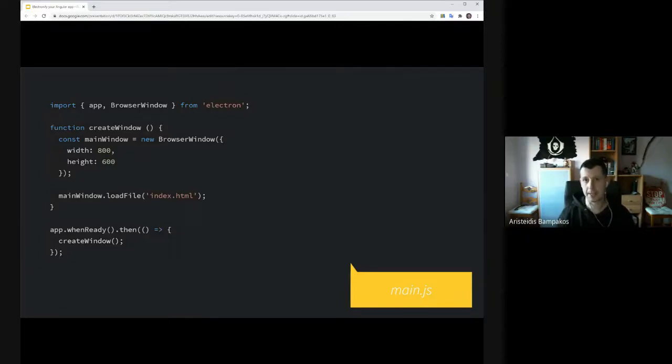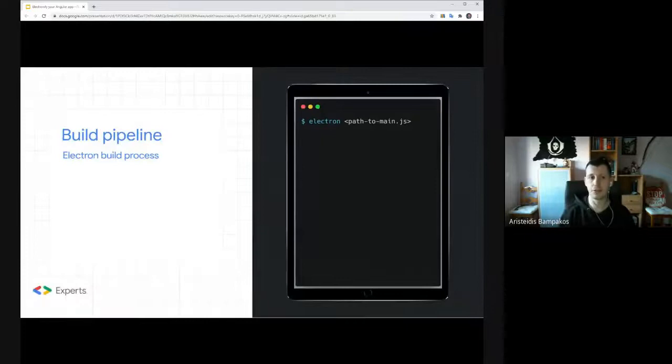How do we run this application? We open our terminal and use the Electron npm executable, passing the path to the main.js file as a parameter. And then our desktop application window will open. Pretty simple, right?